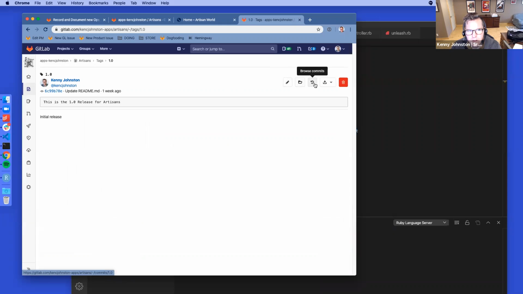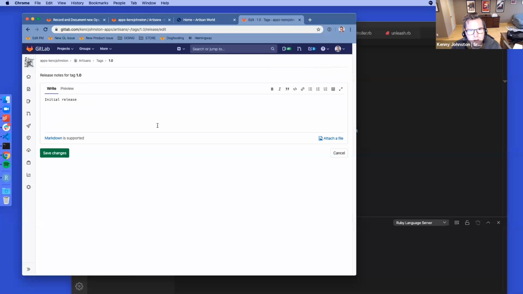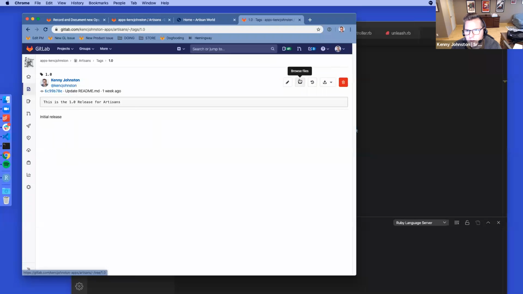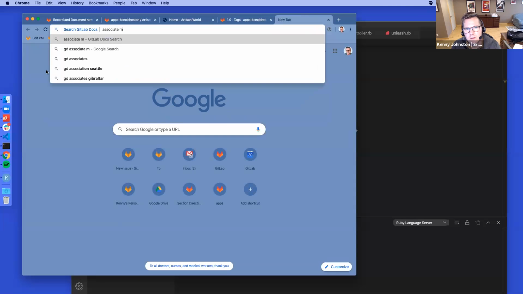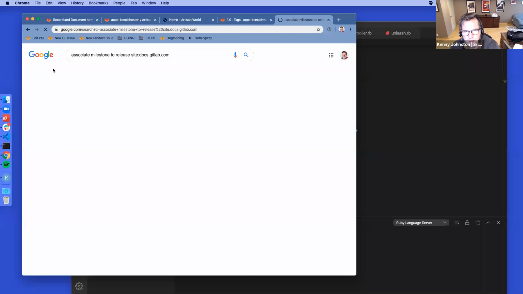I don't know how it knows. Oh, okay. So it just used today's current SHA for it. That's when I edit. I can edit the release notes. I thought there was a way that I could associate a milestone to a release.